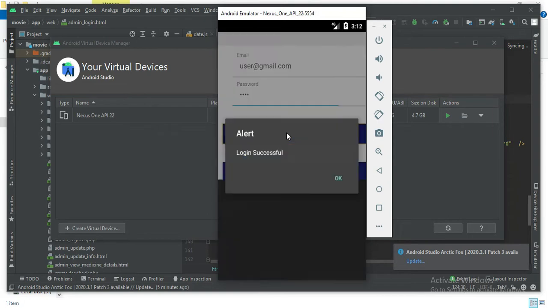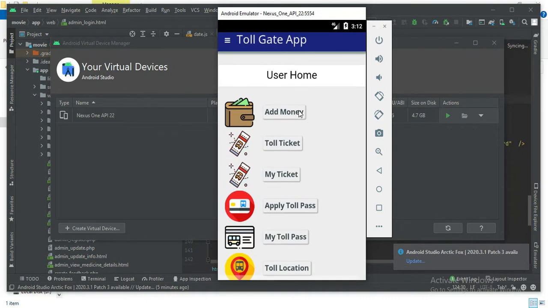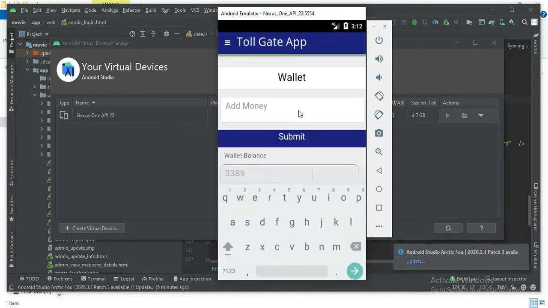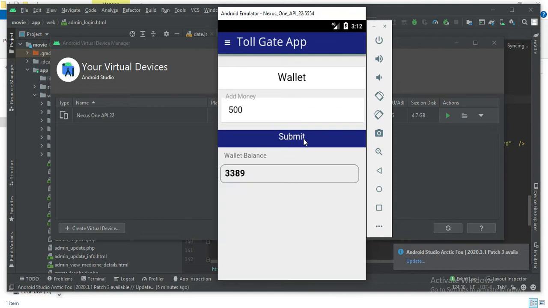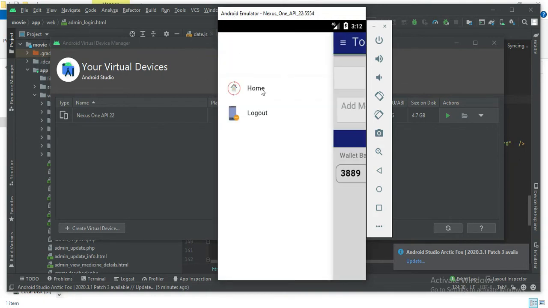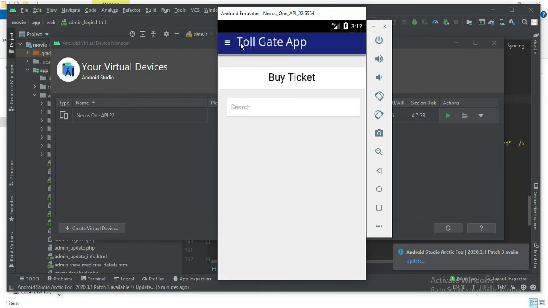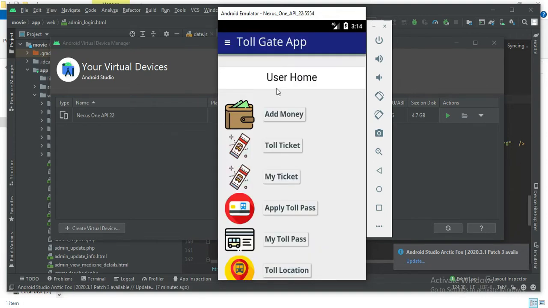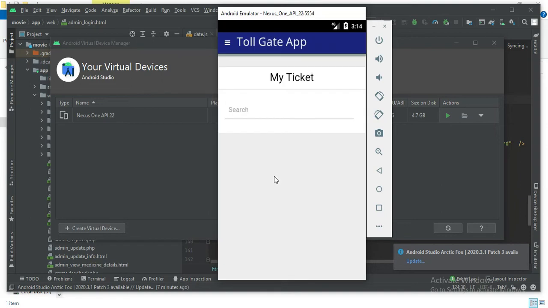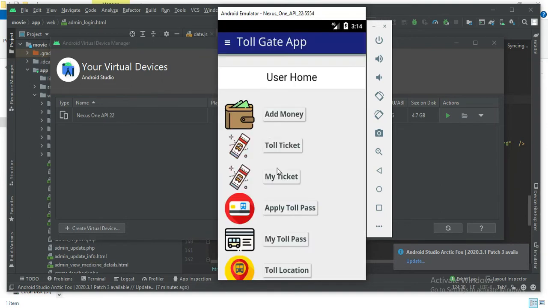Once you log in as a user, you can apply for toll passes and you can get a toll ticket online. We have a wallet concept for the purchase. It's a dummy wallet. You can add your own money. With that wallet you can purchase the ticket or pass. If we are going to purchase a ticket, and you have purchased it, it will be displayed over here.